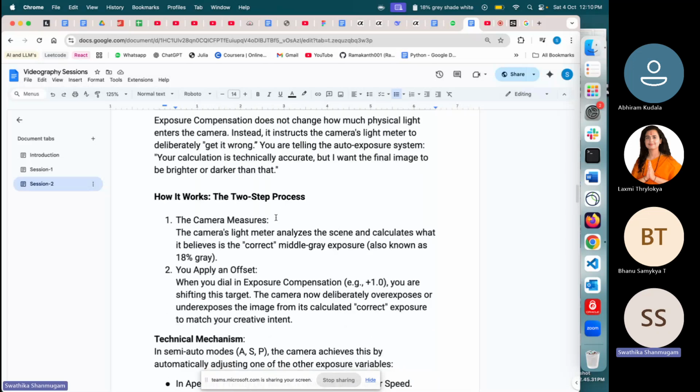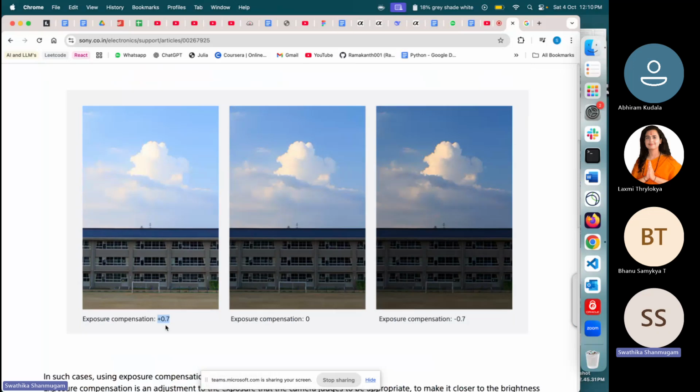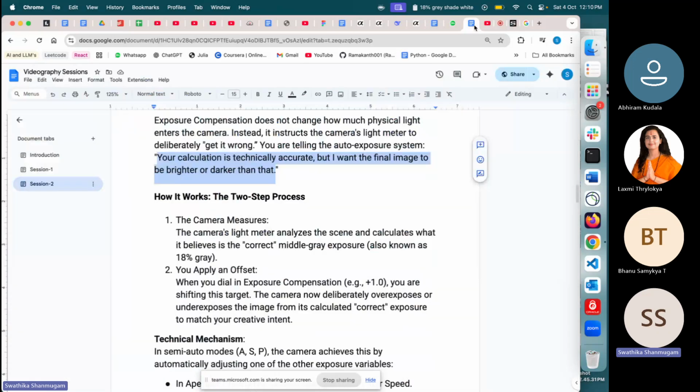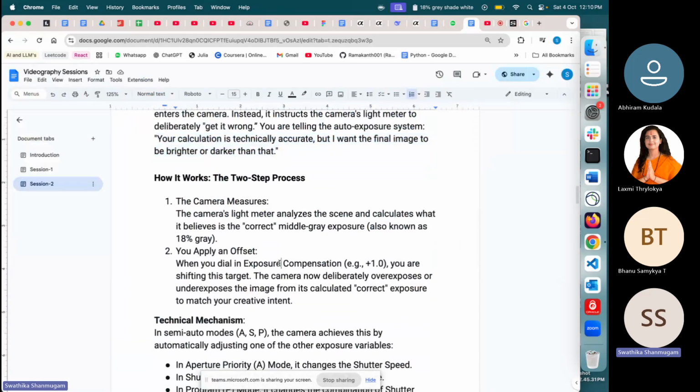But now I'll tell you how this auto exposure system works. This is the exact line that suits how exposure compensation is going to tell the auto exposure system: your calculation is technically accurate, but I want the final image to be brighter or darker than that. So that's exactly what dialing in plus or minus does. Now, how does this actually work, right?